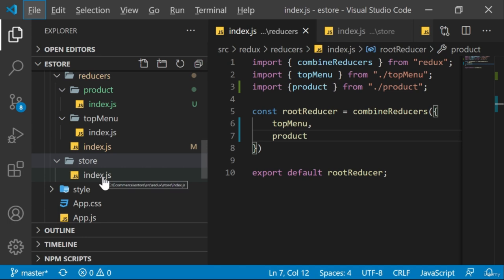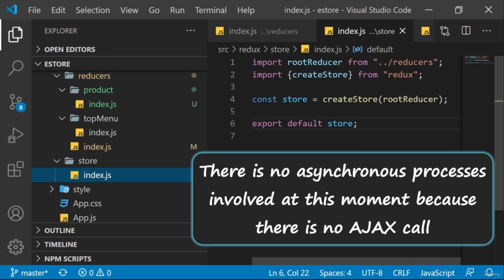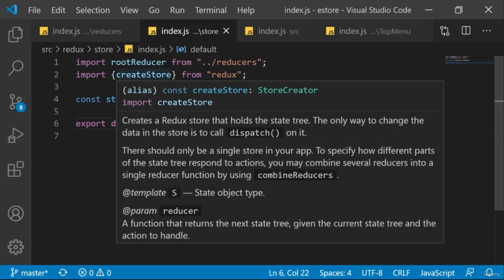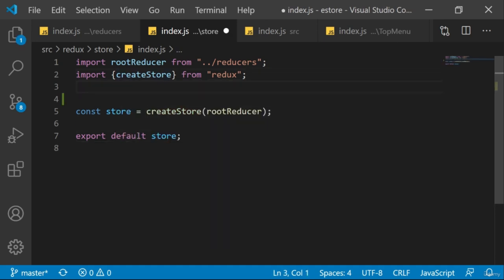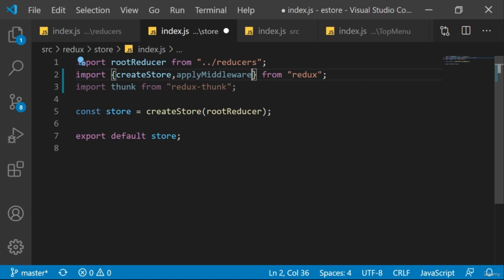Now let's also configure the thunk library, because we are implementing an asynchronous process, though at the moment there is nothing asynchronous because there is no AJAX call, which we are going to update at a later stage. So let me go to the index file and import the thunk library. So I'll say import thunk from Redux thunk. And because thunk is a middleware, Redux also provides one more package called apply middleware, which you need to import.